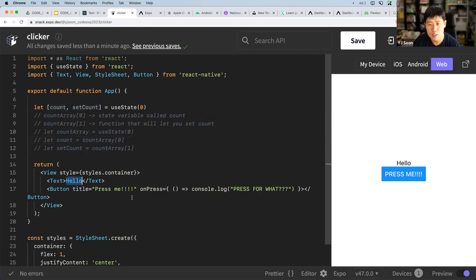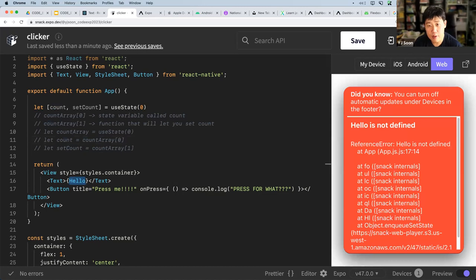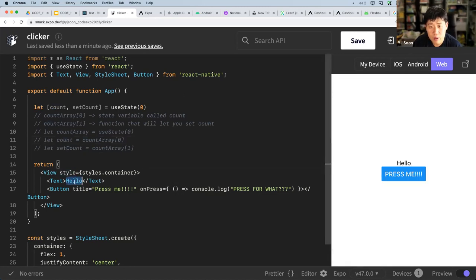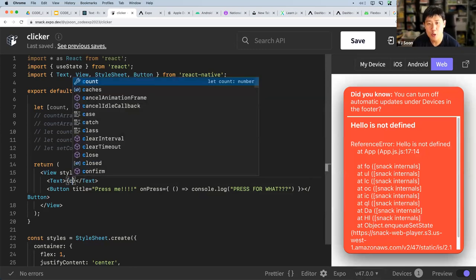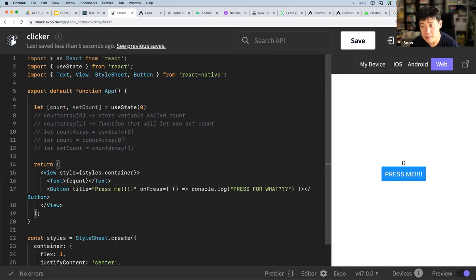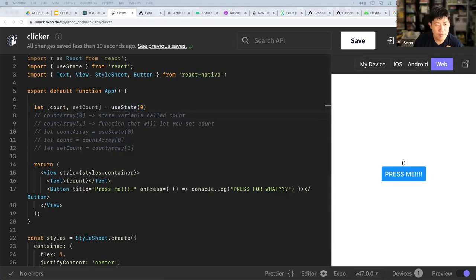So first things first, I'm going to change this hello to an open curly brace. By the way, notice if I select my word hello and I type open curly brace, it doesn't delete it. It actually surrounds it with curly braces. And I'm going to put count inside. Notice that now it's got this big 0 on top. Not really big, later we make it bigger. So what this means is useState(0) will create this new thing called a state variable, and it will set it to 0.